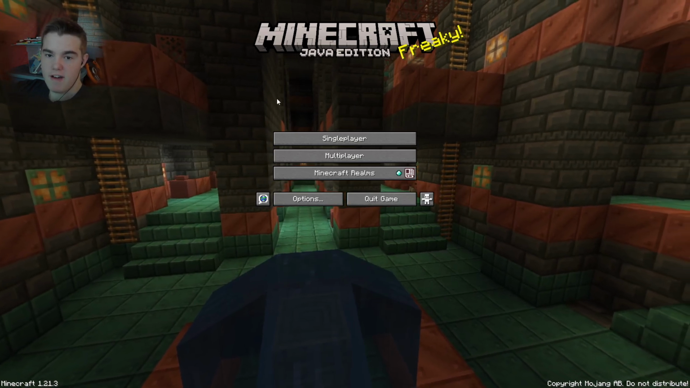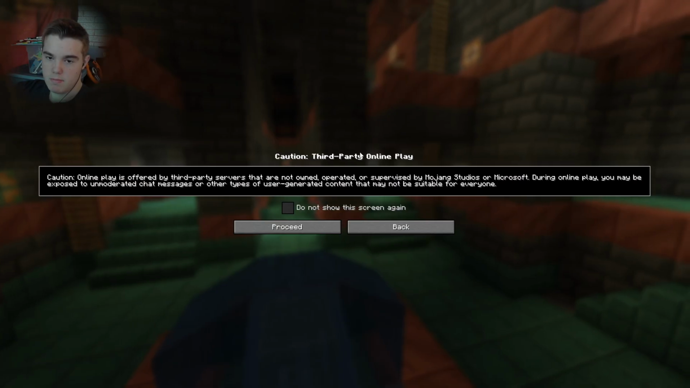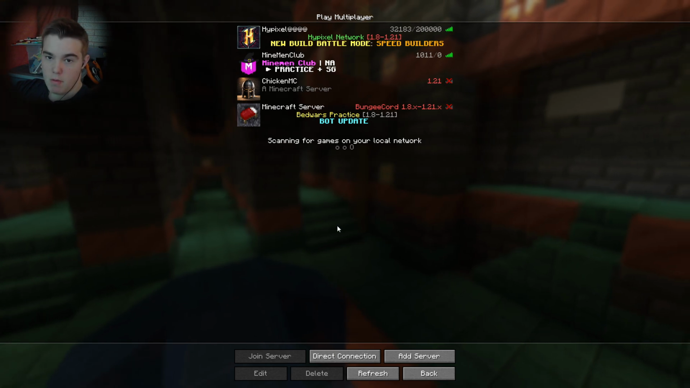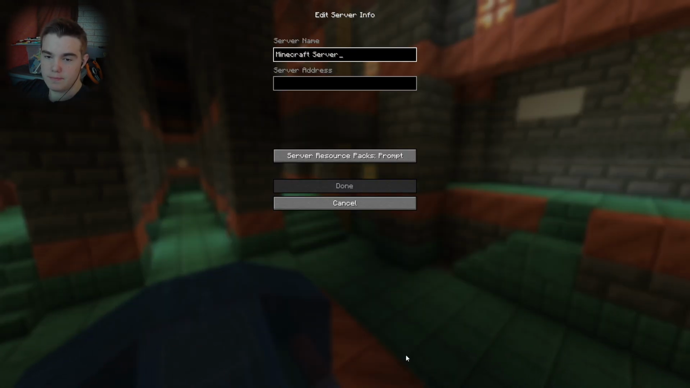Alright, we have Minecraft Java Edition up here. So what we want to do is multiplayer, allow multiplayer. This might pop up if it's your first time opening Minecraft. Probably not for you, but it is for me. And what we're going to do is add server.